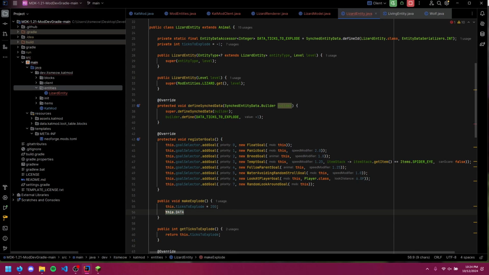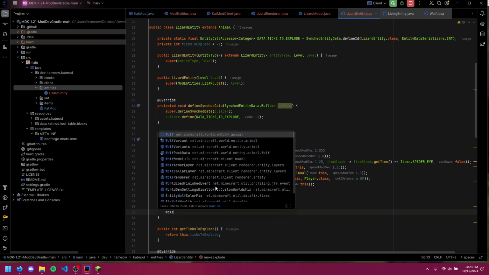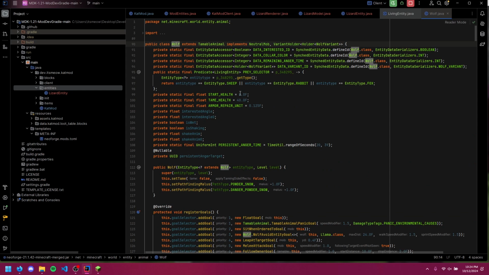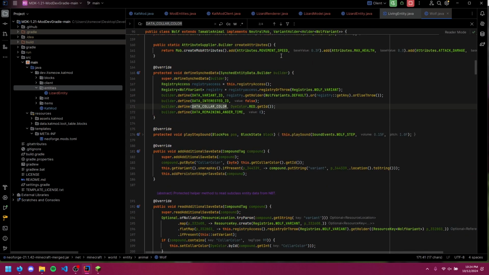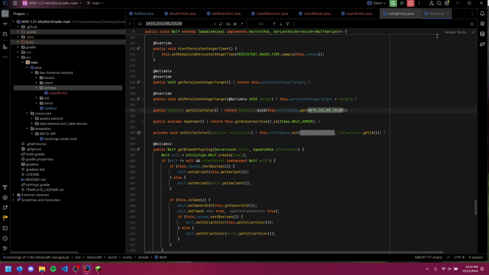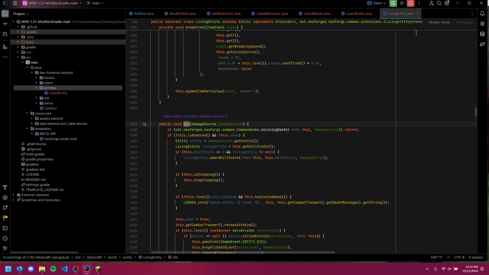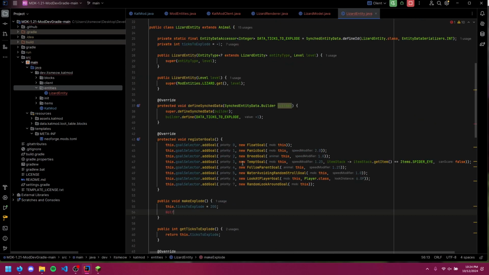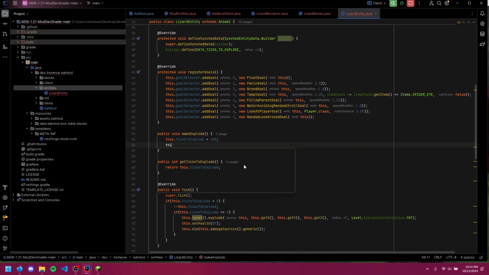I forgot how this works. We're going to look at the wolf again. It's this.entityData. So when you do makeExplode, you need to do this.entityData.set(DATA_TICKS_TO_EXPLODE, ticksToExplode), right?